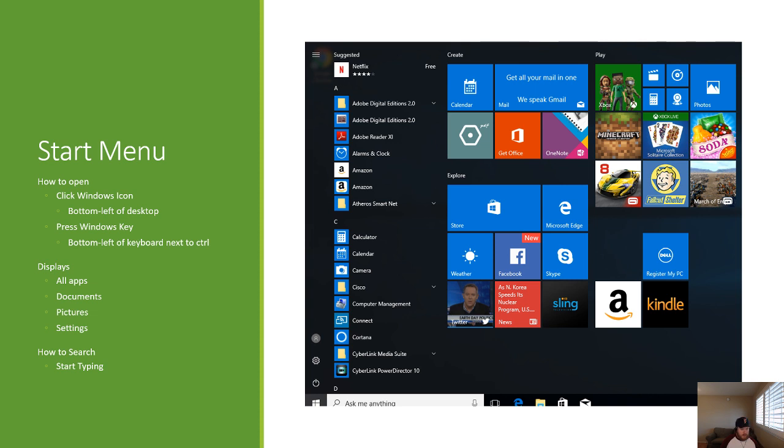And the Start menu is pretty good. It's pretty useful. It displays all your apps in alphabetical order. I hardly ever use this, and I'll show you why in just a moment. But it does show you your apps in A to Z order, and so that's pretty good.